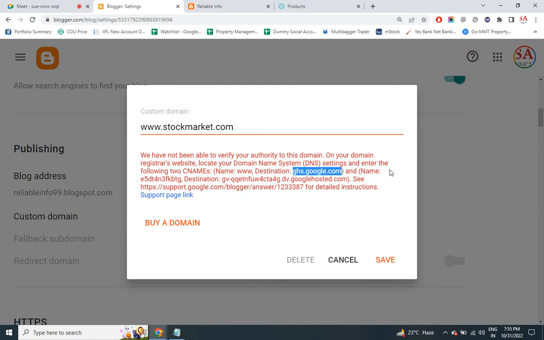Same way, the second CNAME record will be like this. If this record is not there, you will find an option there, add CNAME record. Click on that. In the left box, put this value. In the right box, under the destination, put this value.